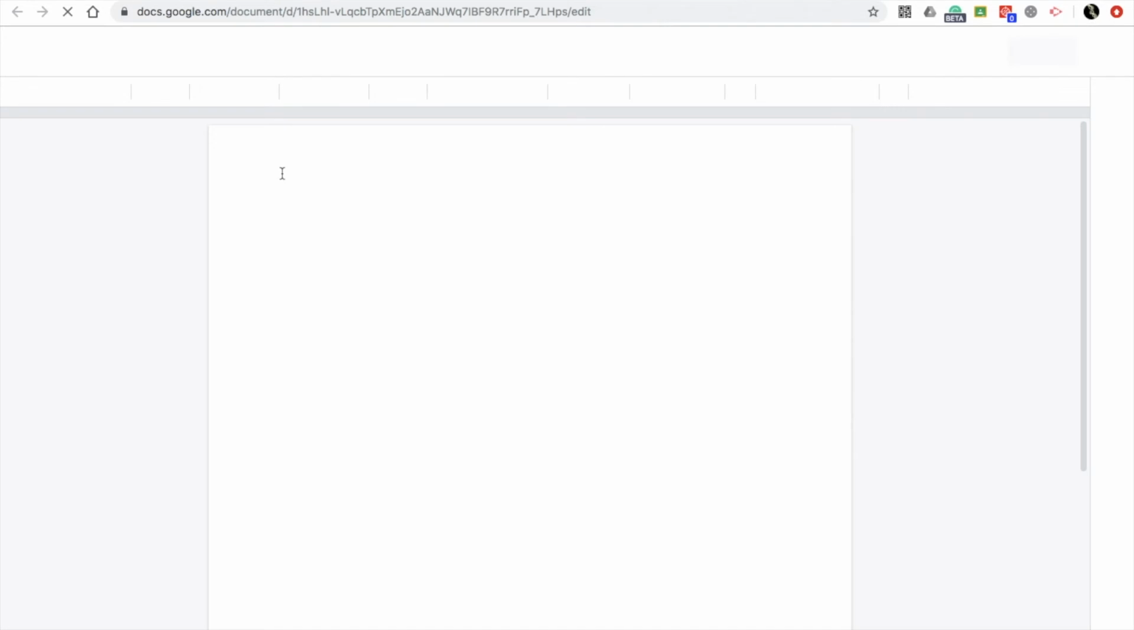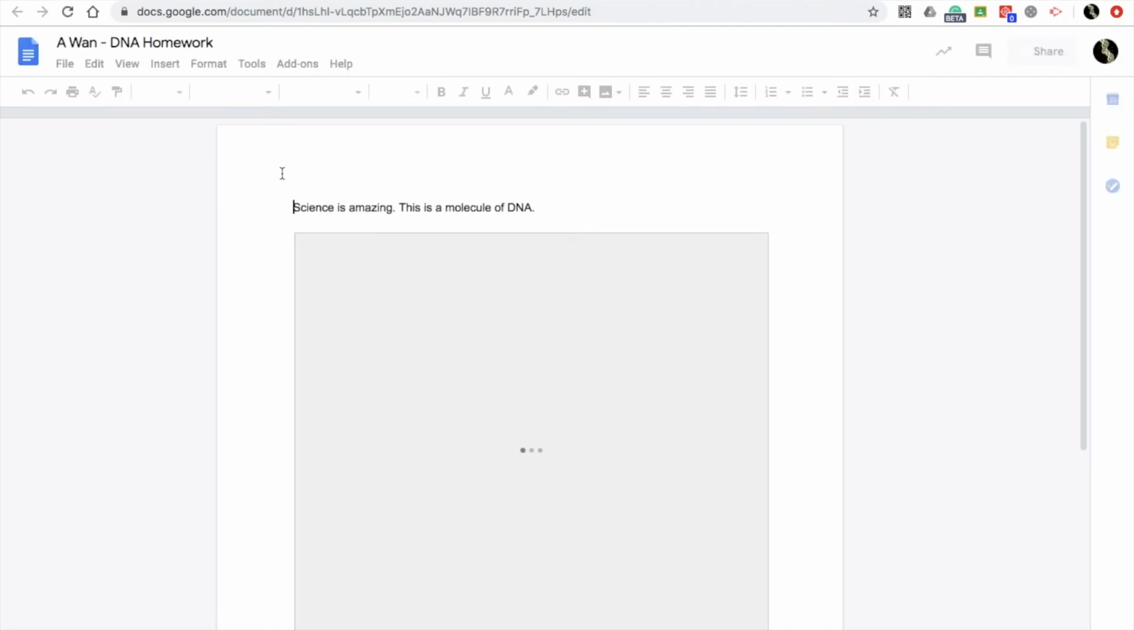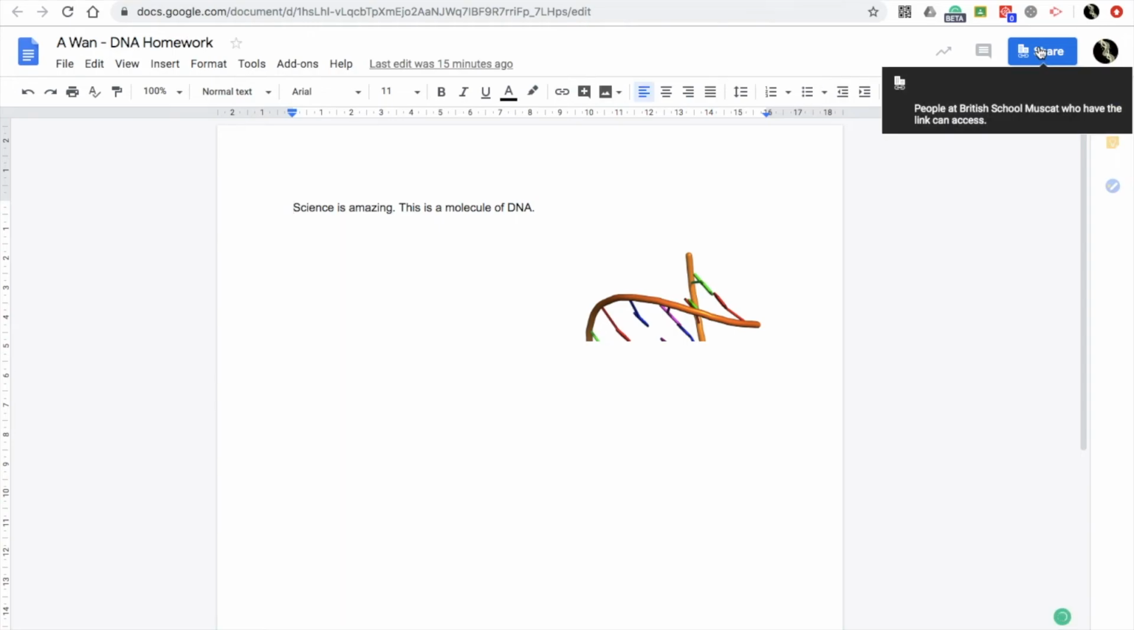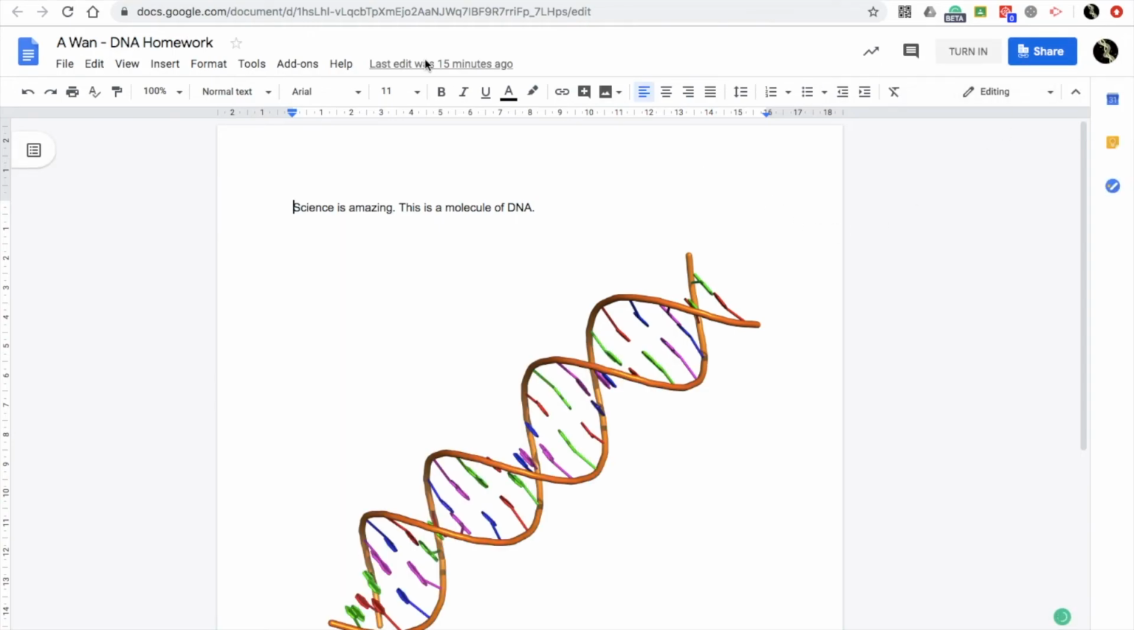So if I click open this piece of work here on Google Docs, I don't want to click the share button because all it will do is get lost in my shared folder, and when I look on my Google Classroom to check your work, it will be missing from your actual assignment. So that's no good to either of us.